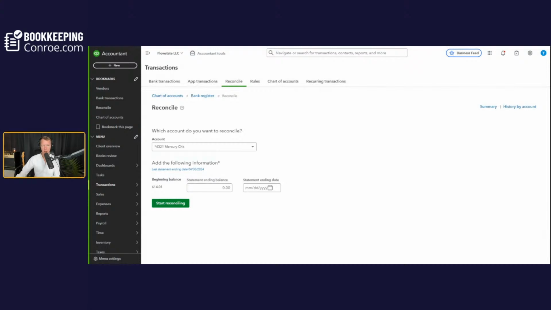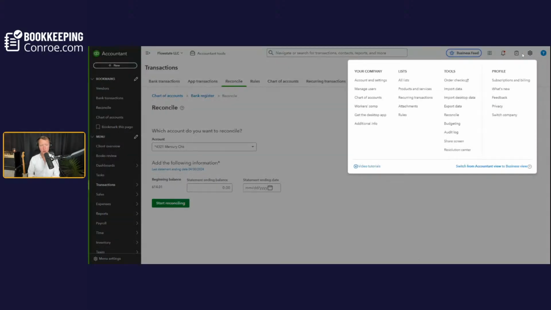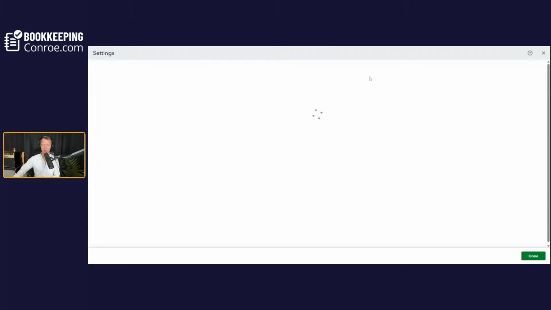So now that we are fully reconciled on our accounts, let's close the books for this period. Now, there's a lot more that you would do when you close the books. There's actually a checklist that I will provide later. But for now, let's keep it simple and let's come to advanced.